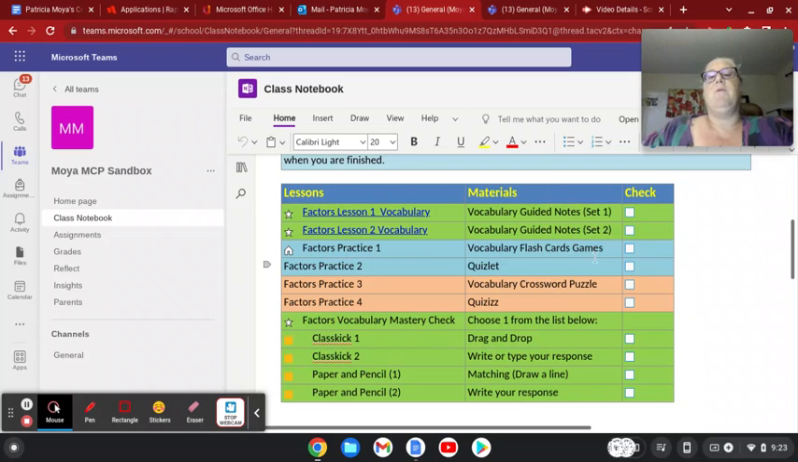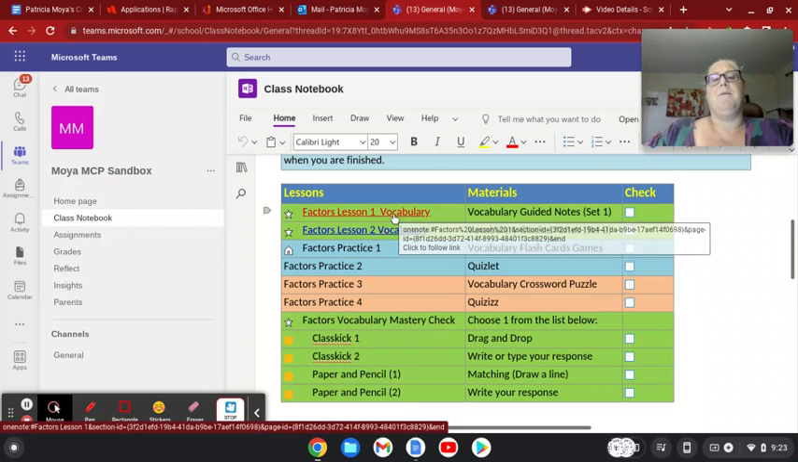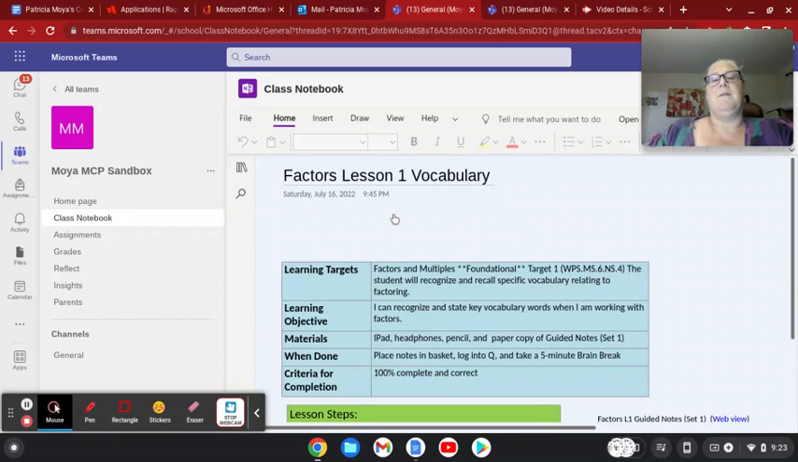Now, the very cool thing, and I got this from the tutorial that MCP gave us for Teams, it was excellent, she had so many good ideas, is that I've hyperlinked to the actual lesson.